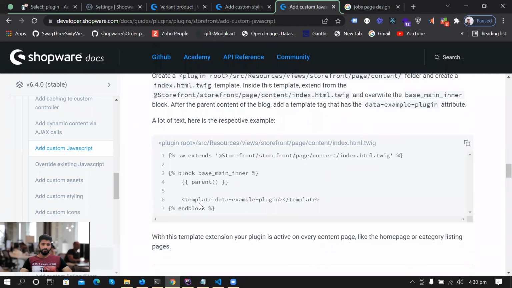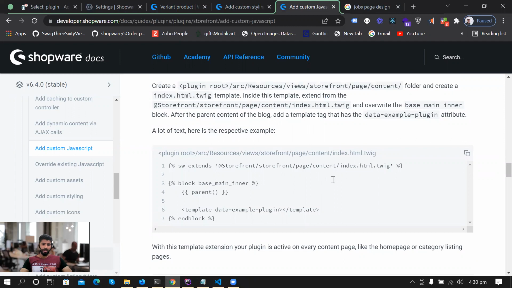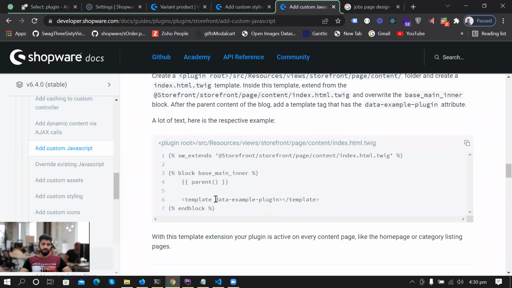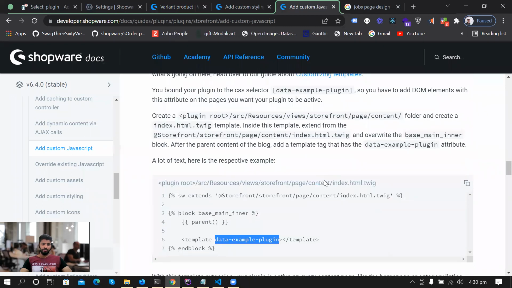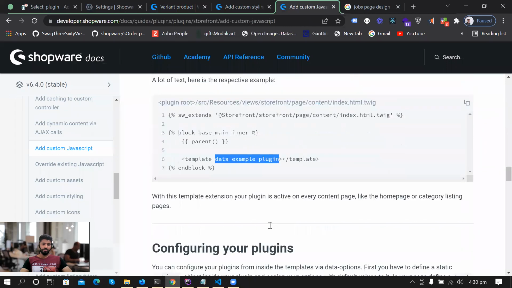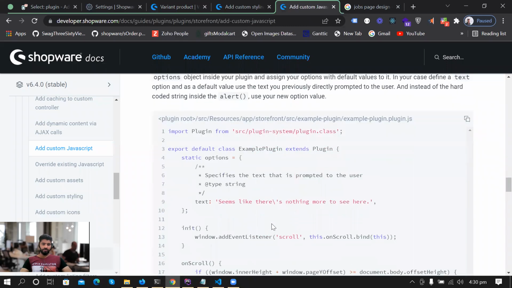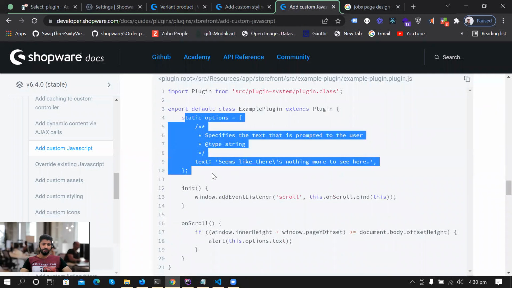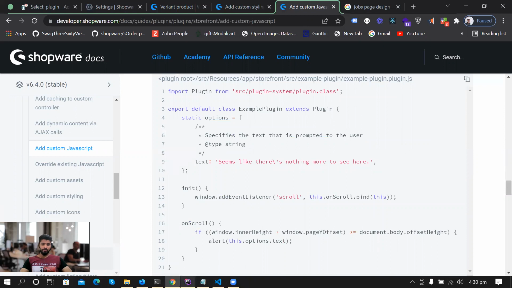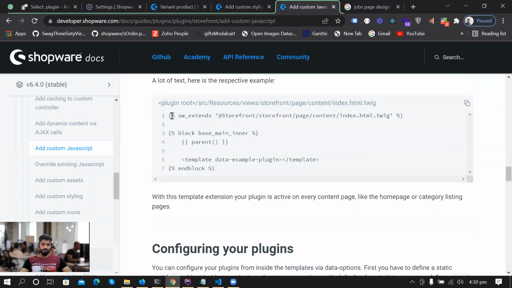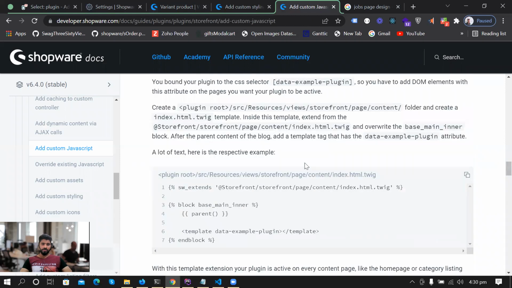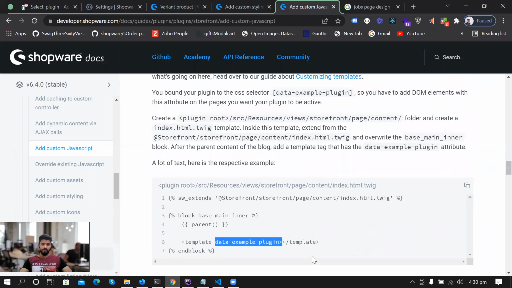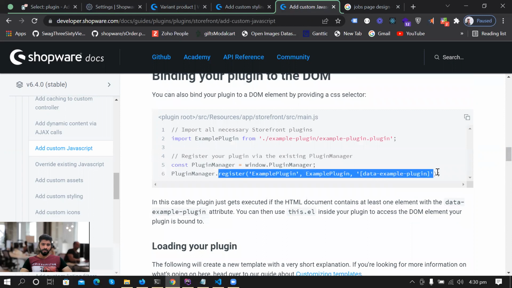And inside the template, you can see that they are calling it on every page. So they are using the data example plugin as an attribute, or a data attribute. And if you want to use the configuration, you can see that there is a lot of documentation available. So let me give you an example of what this whole thing and this syntax mean, and how you can restart this thing as well.